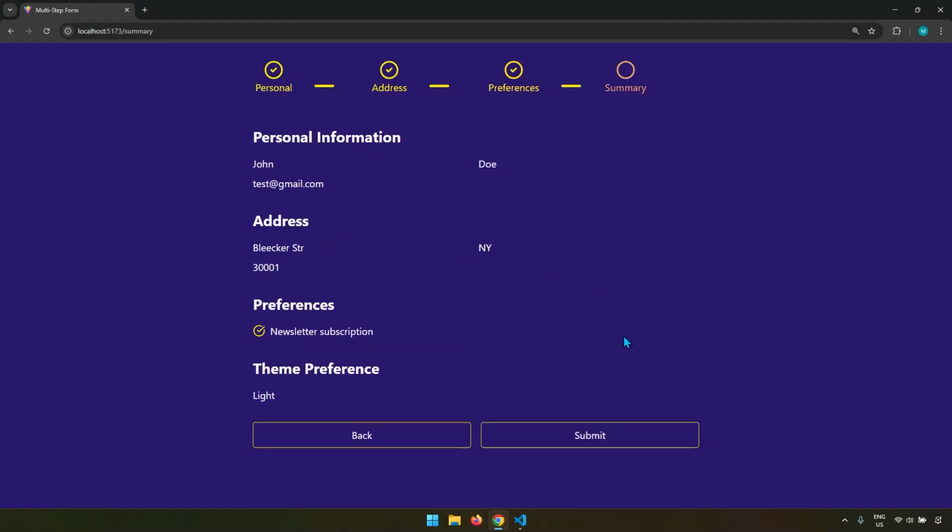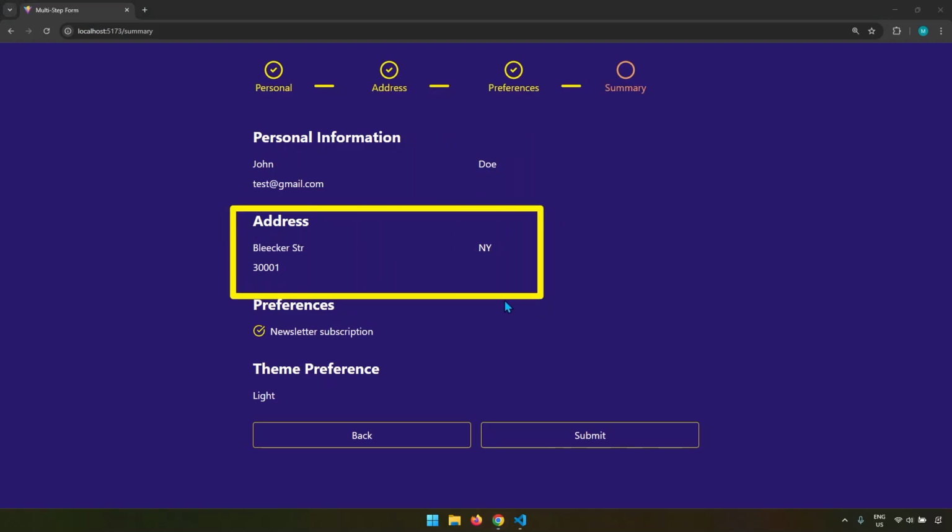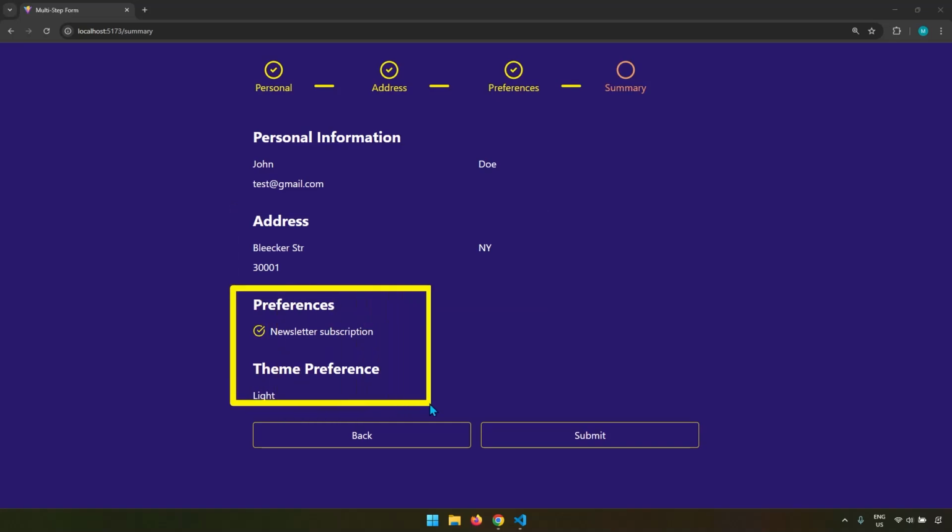And now once you hit next, that is it. You have all of the information. You have a section for personal info, another section for the address, and a section for preferences as well as theme preferences.